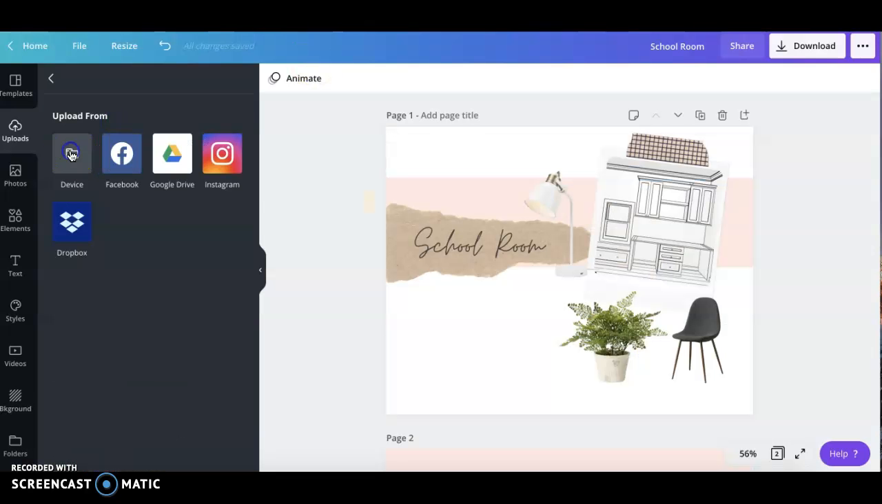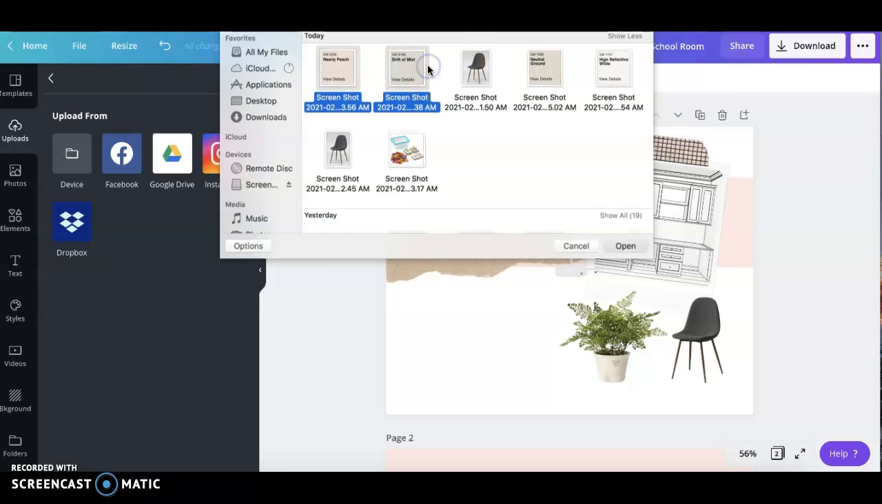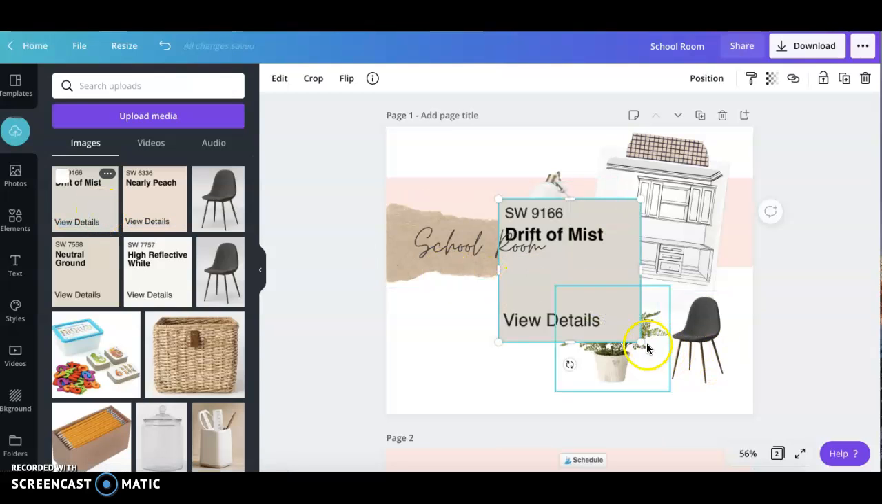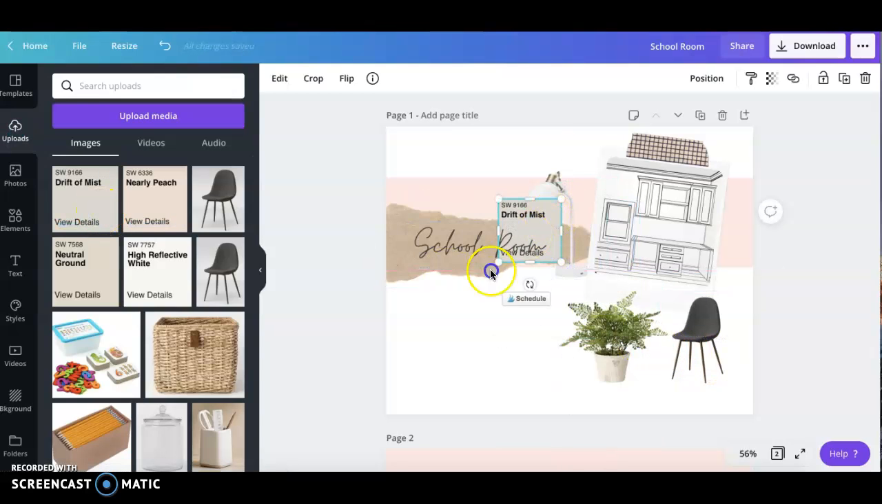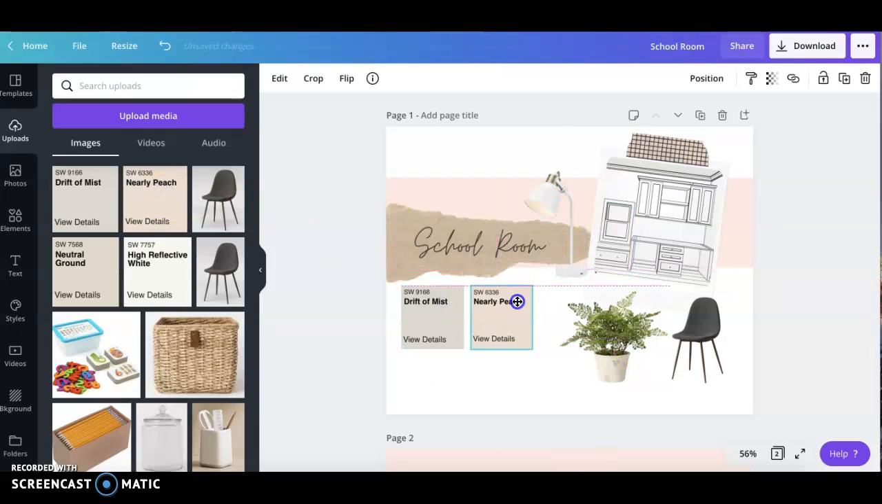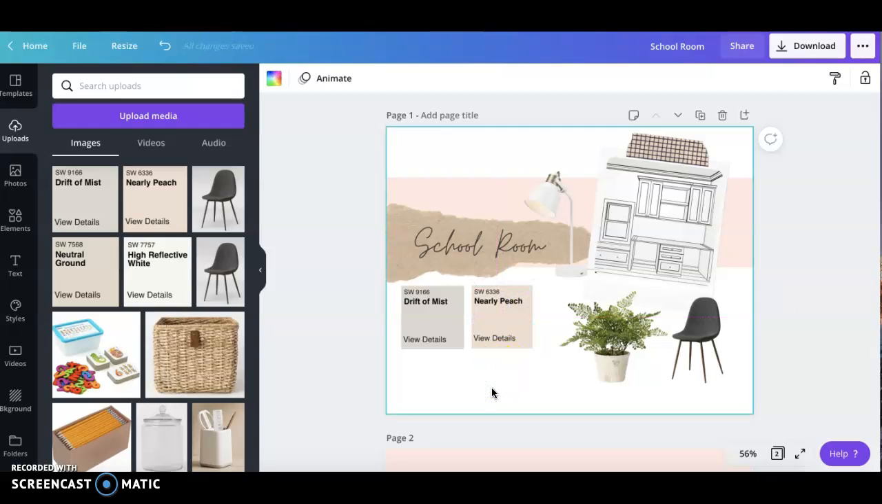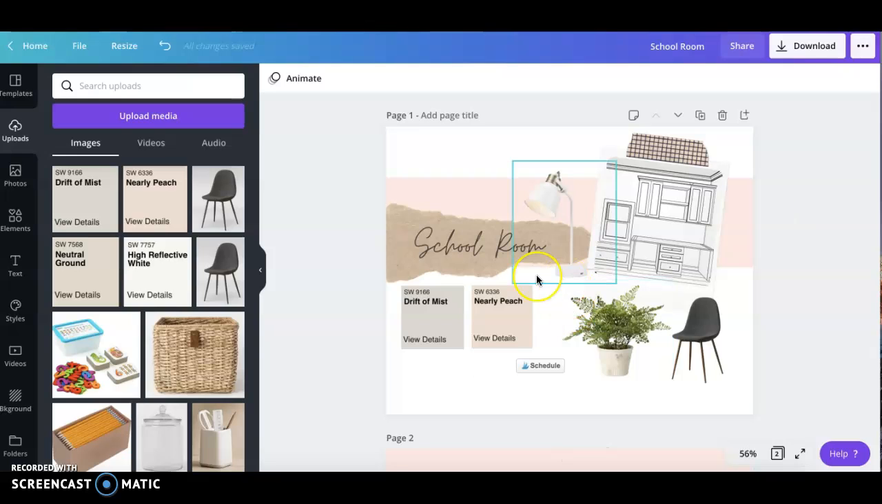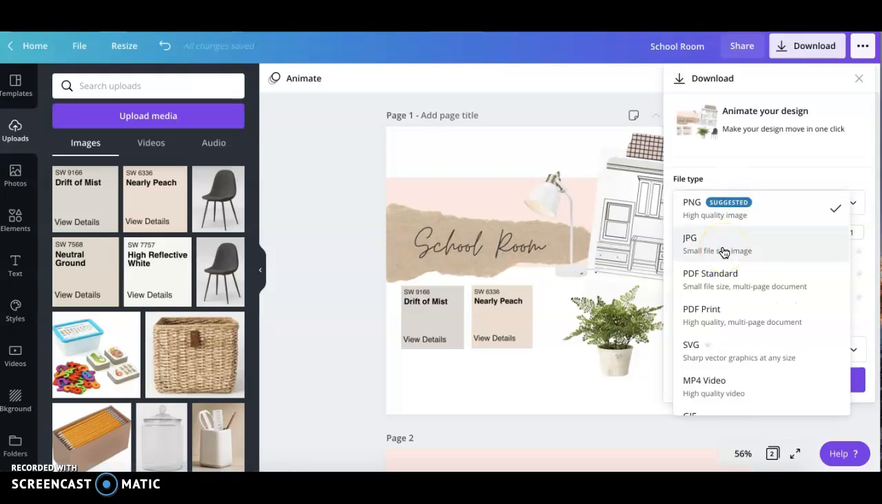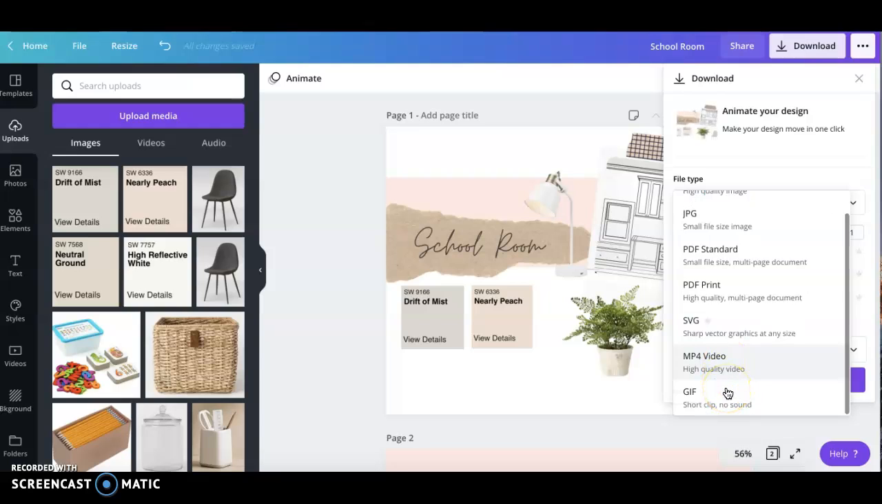Going back to Canva, going back to upload media, and I'm going to upload both of those. And here we have some paint samples that I can drop right into this space. So then you just play around with the elements, the main key things you want, the paint samples, maybe the rug you want, different furniture and accessories, and then you can create this mood board space. Super simple, and when you're ready, you can just hit download. You can make it into a PNG file, a JPEG file, a PDF, multitude of ways.